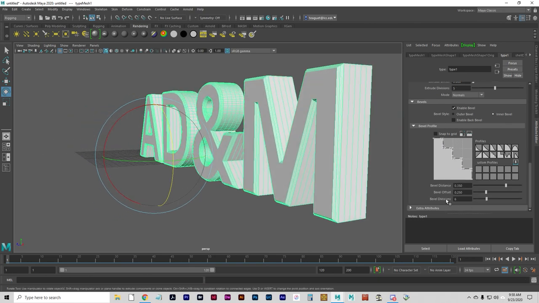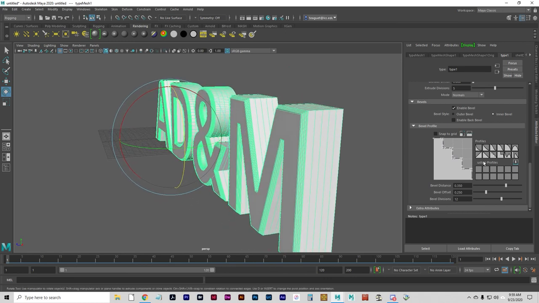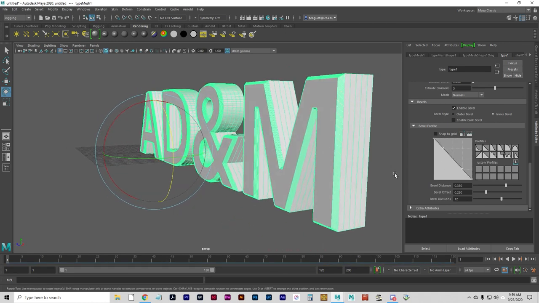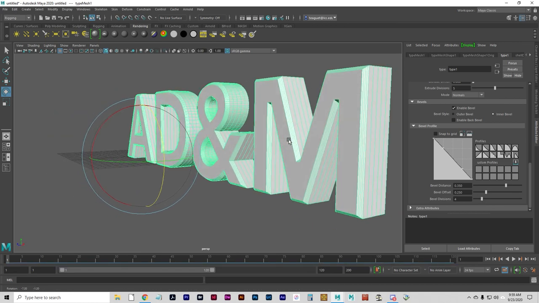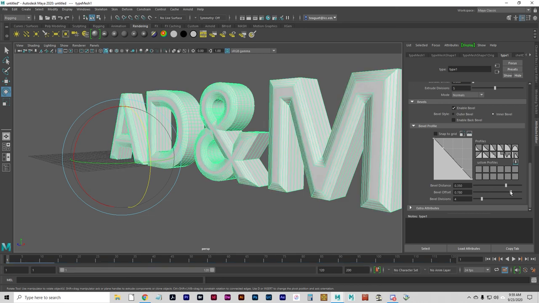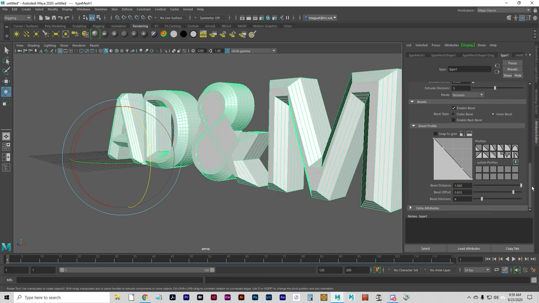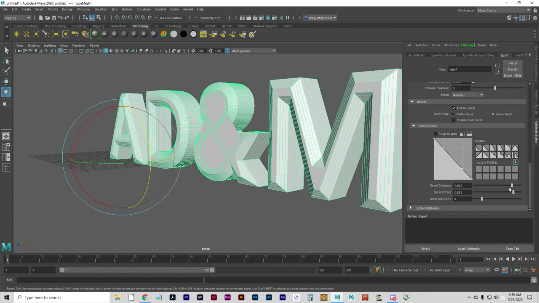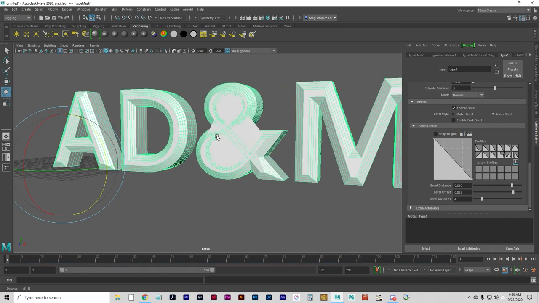And bevel divisions you might have to bring up sometimes in some of these more complicated patterns, but something like that, just a few bevel divisions will do. So it's again just a matter of playing with it until you get something you want. The bevel offset pushes it in or out further like that, and then the bevel distance pushes it away from the text or towards.